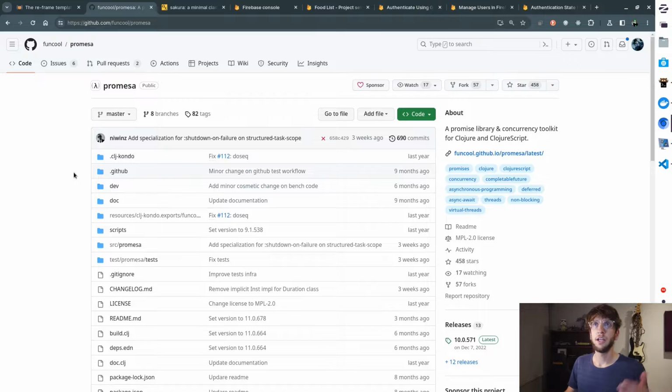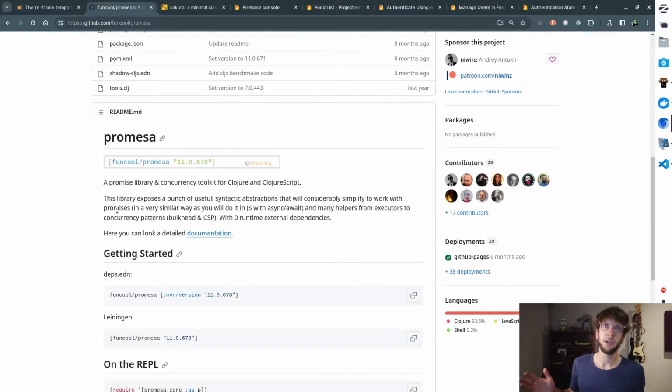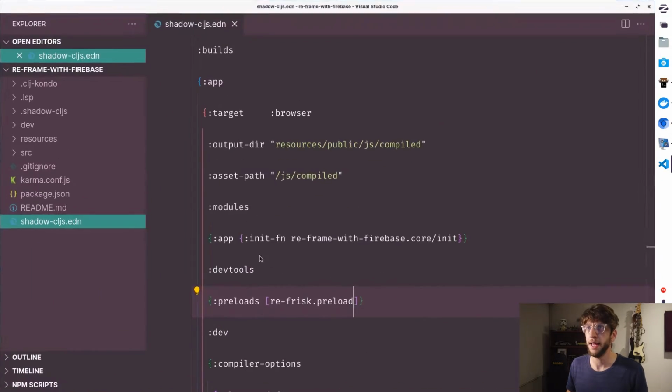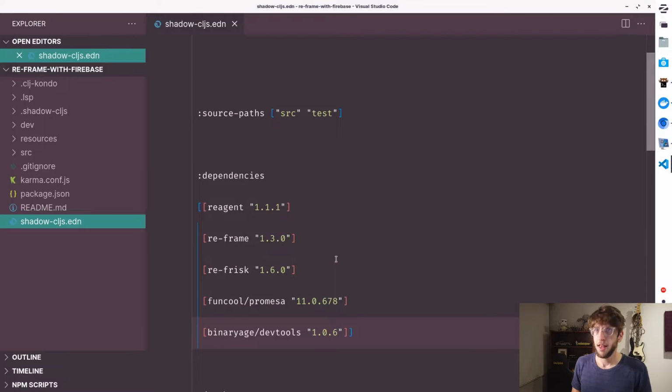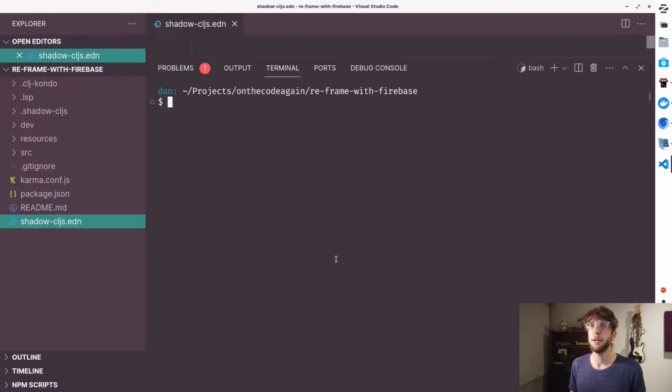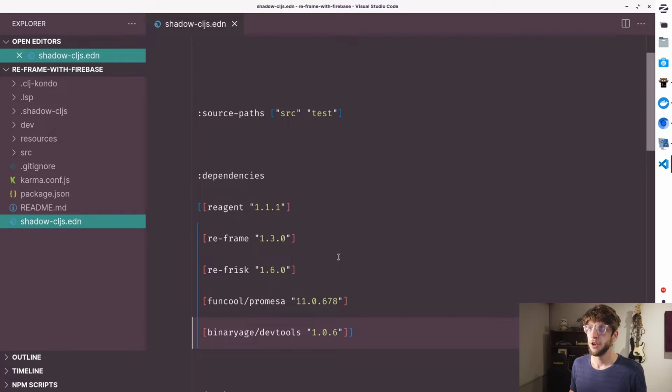I also want to install Promesa, and what this will do is, because we're working with Firebase, there are a lot of promises, and this will just make working with the promises a lot easier. So I'm going to copy this and add it also as a dependency. Save that. Then I'm going to open up the terminal again, and what I want to do is install Firebase. And we need Firebase because this whole project is going to be using it.